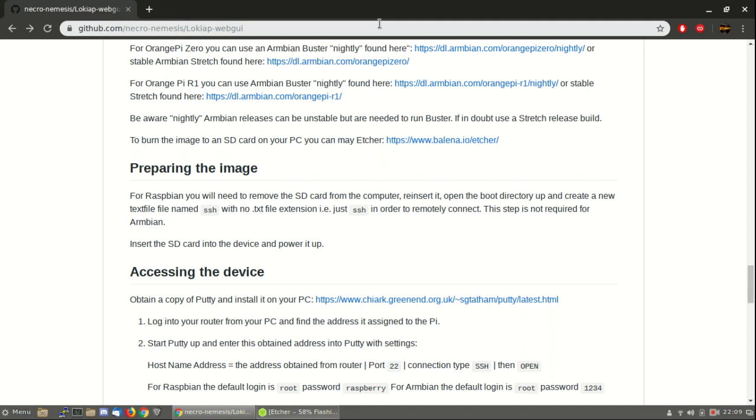So each router is different. However you navigate to your own router, you need to log into your router, go to the devices on there, and you want to look for something that is reflective of the Pi device that you have. So if it's an Orange Pi or Raspberry Pi, it's usually named that, or something that's identifiable as that device. Copy down that address because you will need that.